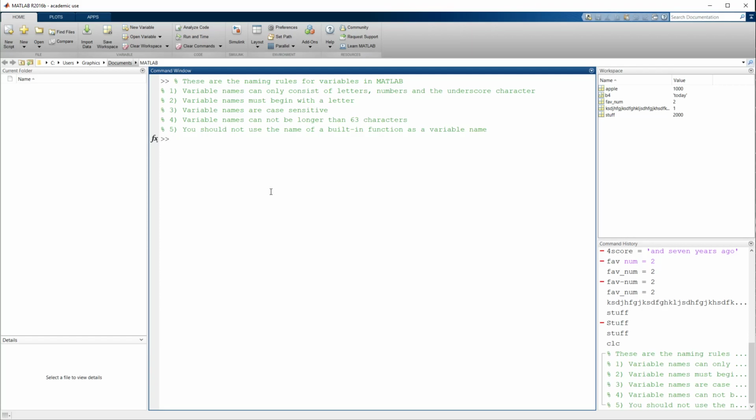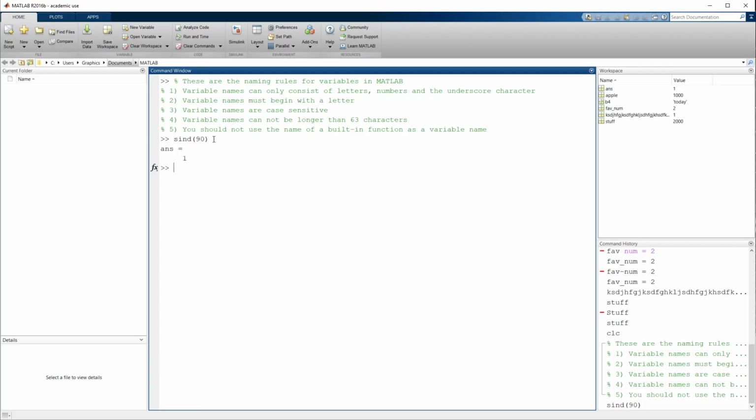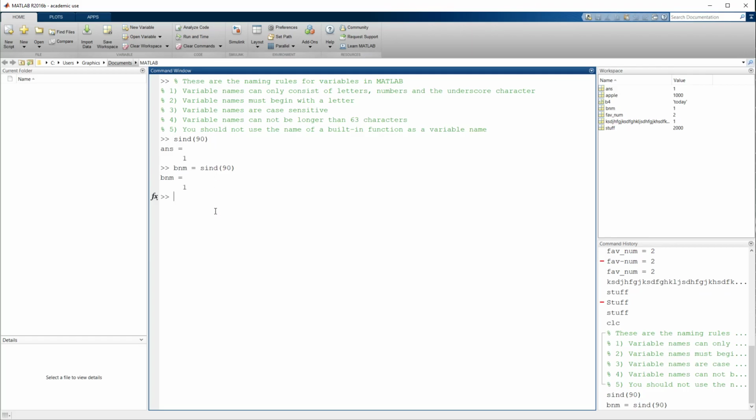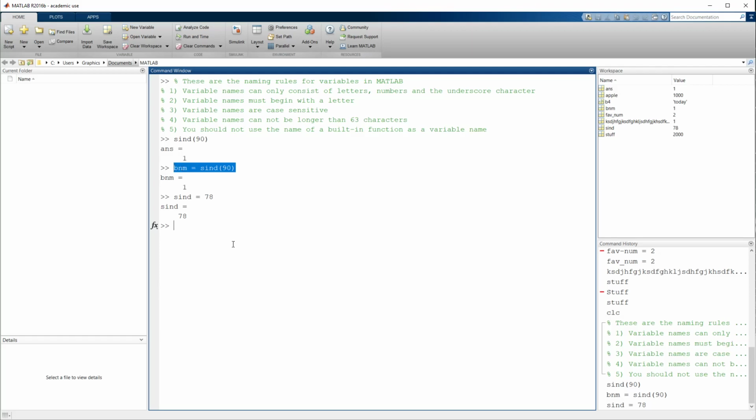And the reason for that is this. So I'm going to say sind of 90. Now this is the sine function, but in degrees. So the sine of 90 degrees is 1. And again, let's be specific. Let's call it BM equals sind of 90. Okay. Now let's also say that sind equals 78. So now, because the flow of information goes from right to left, I've saved the sine of 90 into BM, that's 1. I've also saved 78 into sind, so now sind is 78.